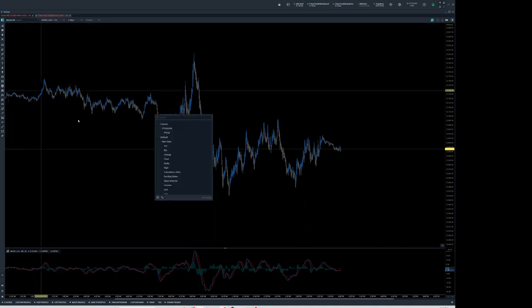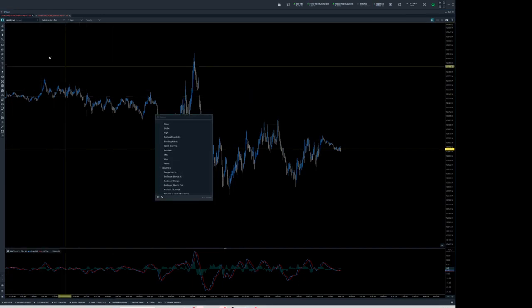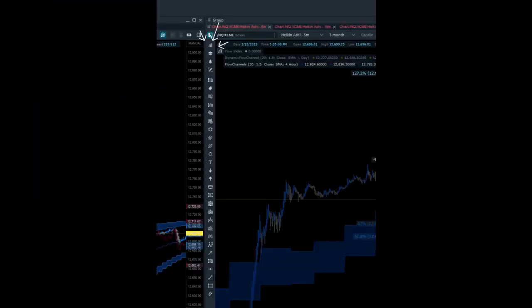Moving to the left side of the chart, we have this histogram icon, and this will open the window to add different indicators to the chart. This is where you are going to find all the different Flowtrade indicators, as well as the stock indicators.